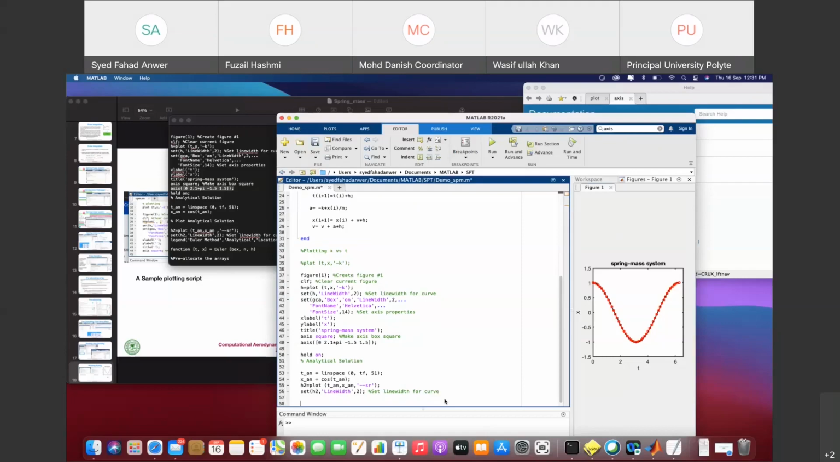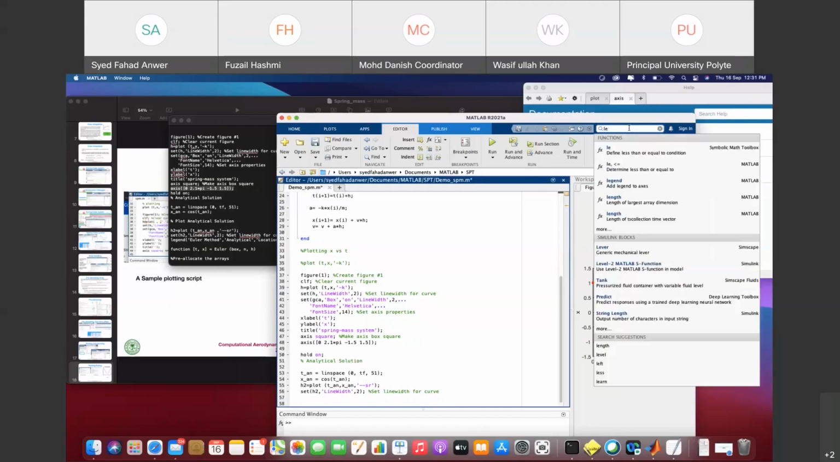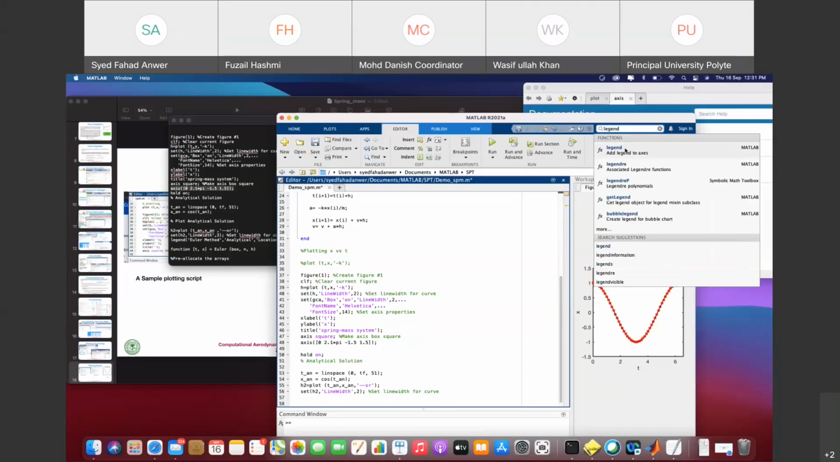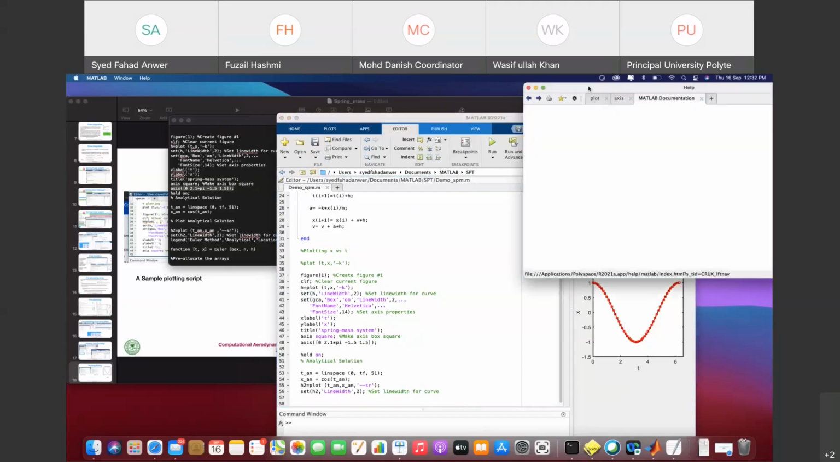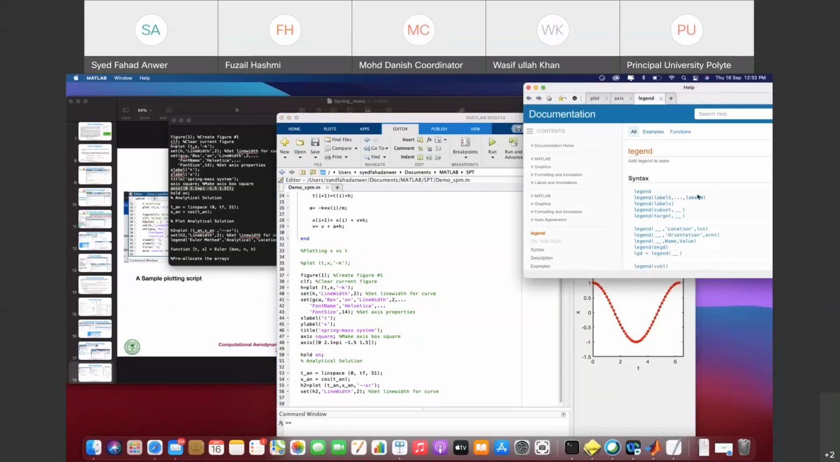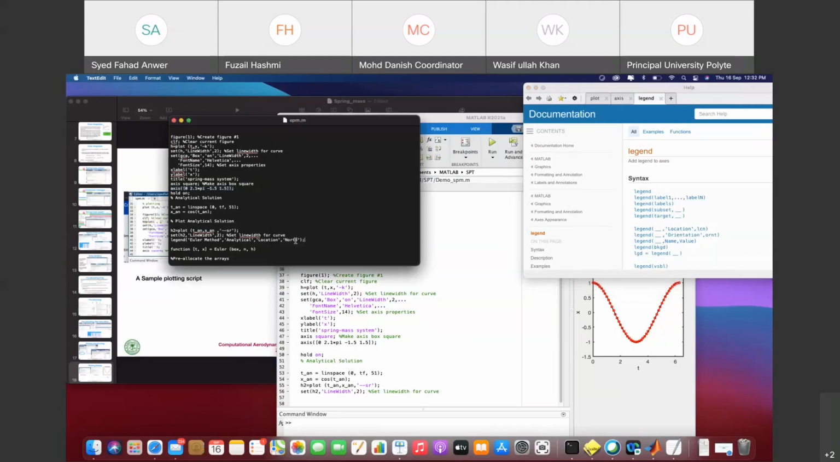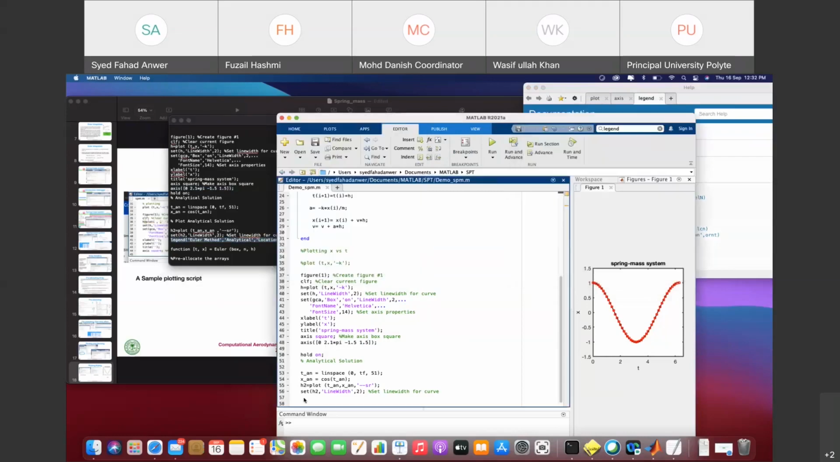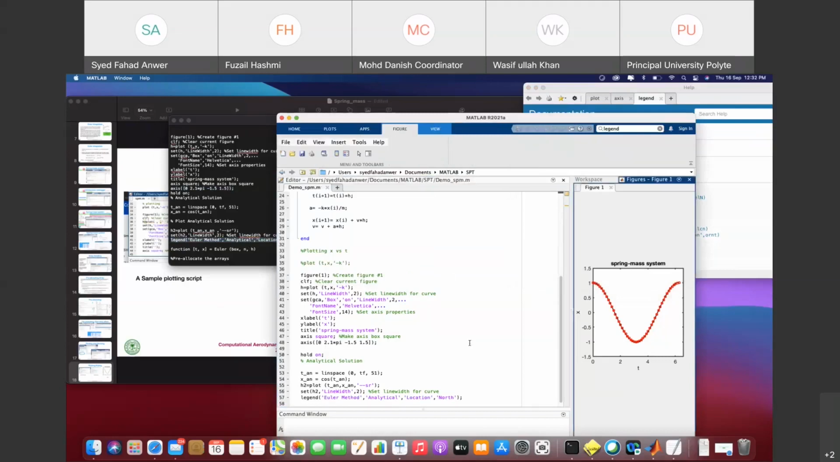So for that, we basically have to use a legend. Add legend to the x-axis. So you can say label one. You just need to have the label, and then you can put a location also. I have done this, and I just copied this part over here. Now you can see that Euler's method and analytical method have nicely appeared.